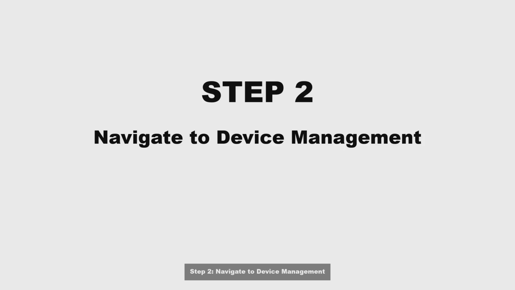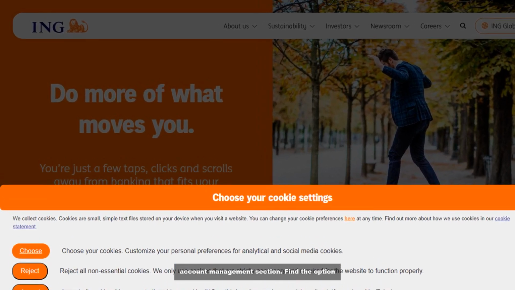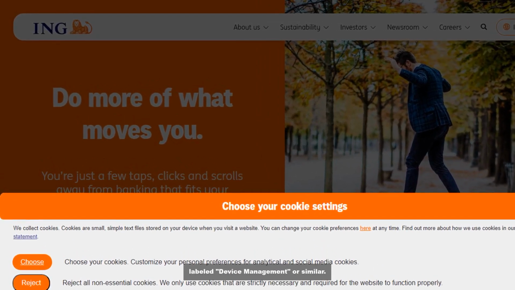Step 2. Navigate to Device Management. Once logged in, look for the Settings or Account Management section. Find the option labeled Device Management or similar.